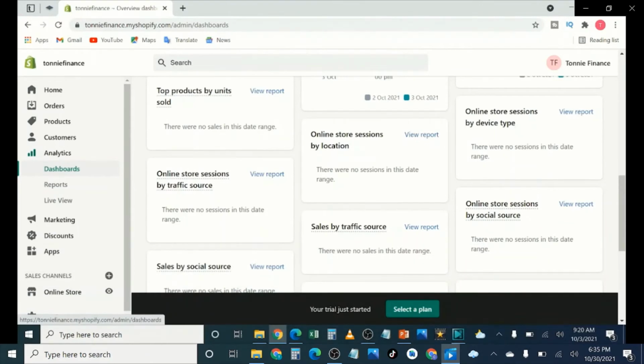Then the other item here is online store sessions by device type. So this indicates whether the people visiting your website are coming from a mobile device, a tablet, or a computer or desktop. So you want to be sure on these items as well, so that once you're selecting your ad campaign, you know which device type you want to target.